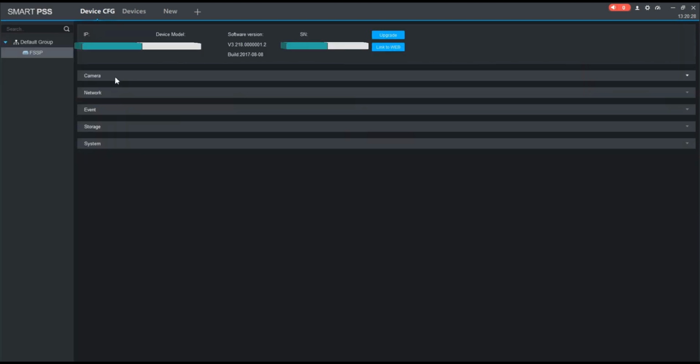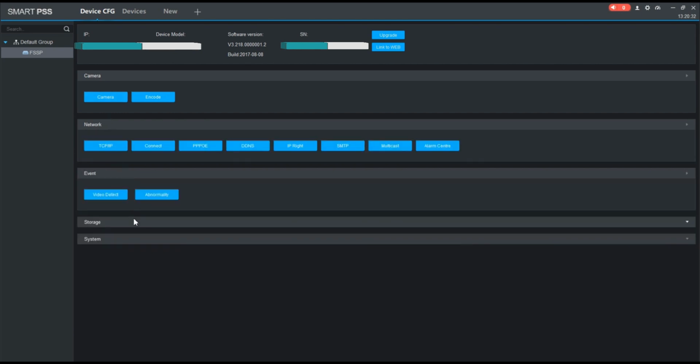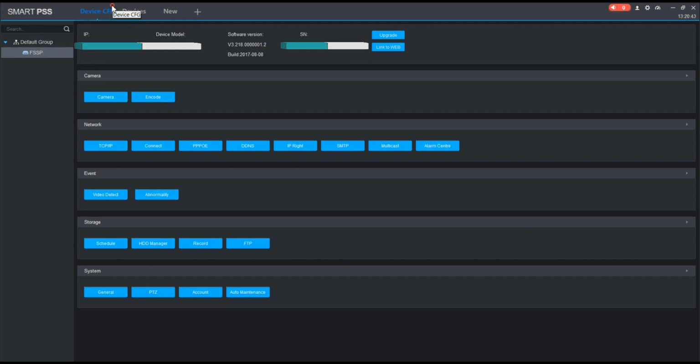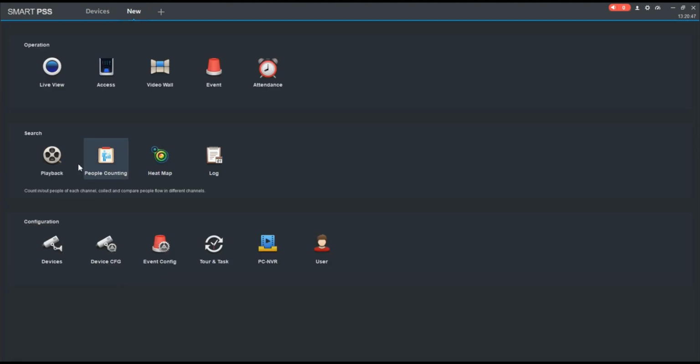Here you can see several interfaces: camera, network, event, storage, and system. From here you can modify and configure all of the configuration of your CCTV device. From here, I am going to see the live preview of my cameras. I have to select my device first, which I added some moments ago.